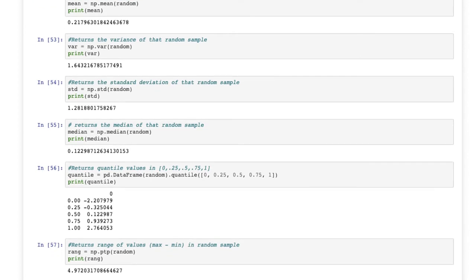Next, we have a function that can return the standard deviation of that random sample. We're going to access numpy std to be able to find the standard deviation of a random sample. We're going to stick our personalized random sample in, which, once again, is just 10 normally distributed numbers. And we get a printed SD of the highlighted value.